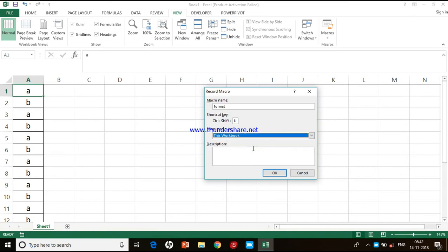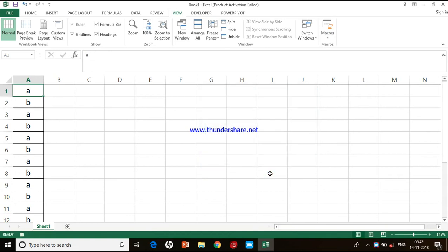But when you're working in a computer lab, cyber cafe, or when you're working on someone else's computer, it's better to use this store macro in this workbook, so that it will not disturb the others who may open the Excel and work. The description is not mandatory, you can give one if you like. So I'll just give it as trial one. Okay, so click on OK.